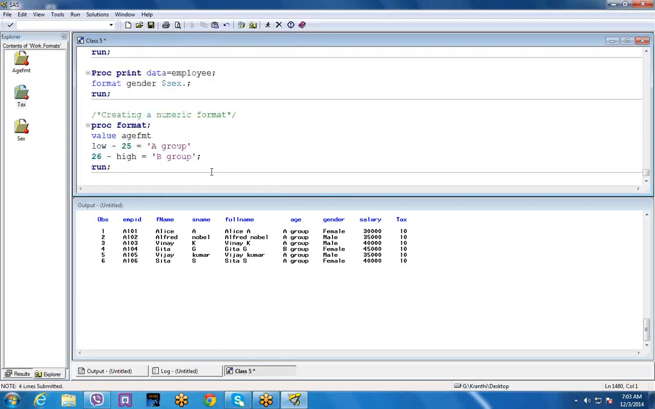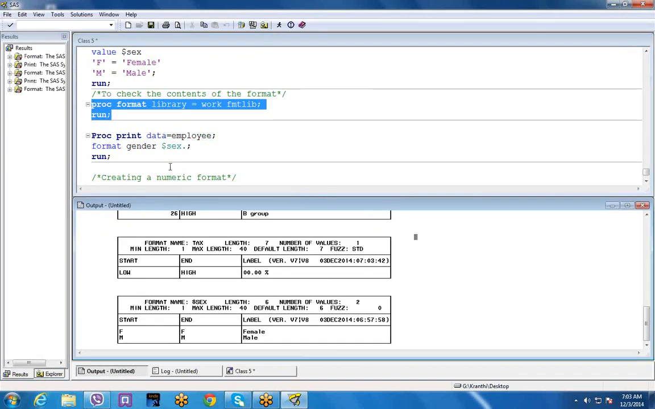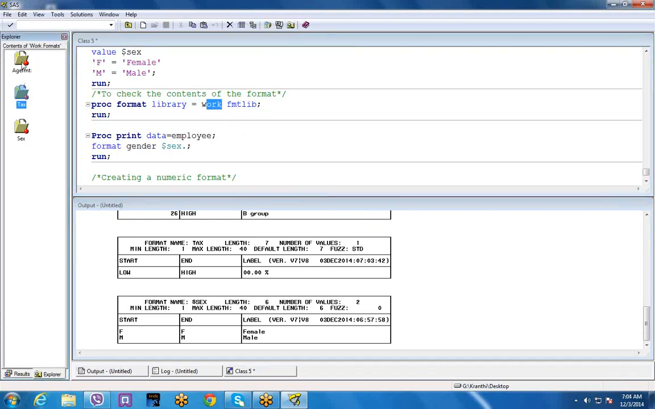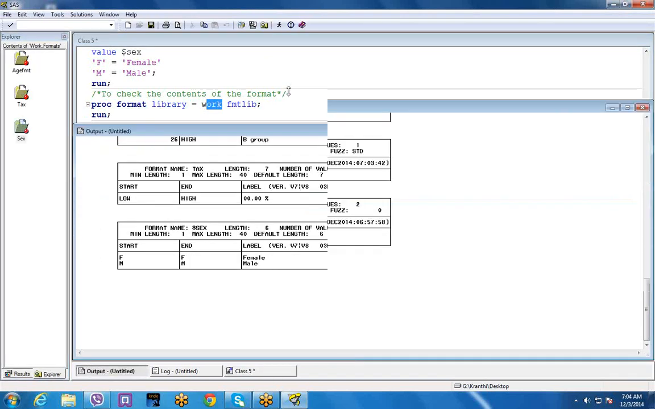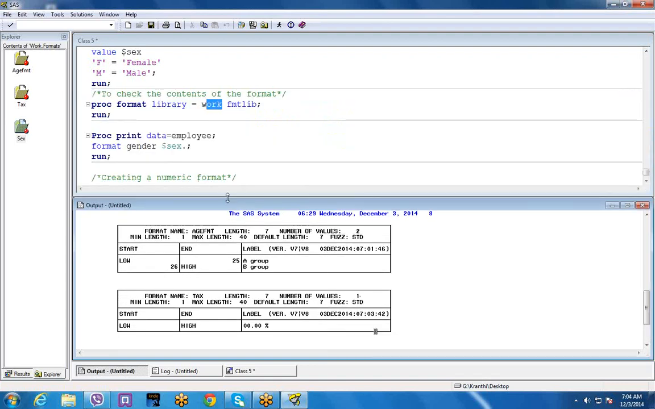Then again use the same step to see the content. Proc format library equal to work fmd, submit this. Now it will show the contents of all the formats present in the work library, because we submitted this to check them. In the work library we have 3 formats. Age fmt, and tags, that is low to high, it has to display like this. Then this is a character format.